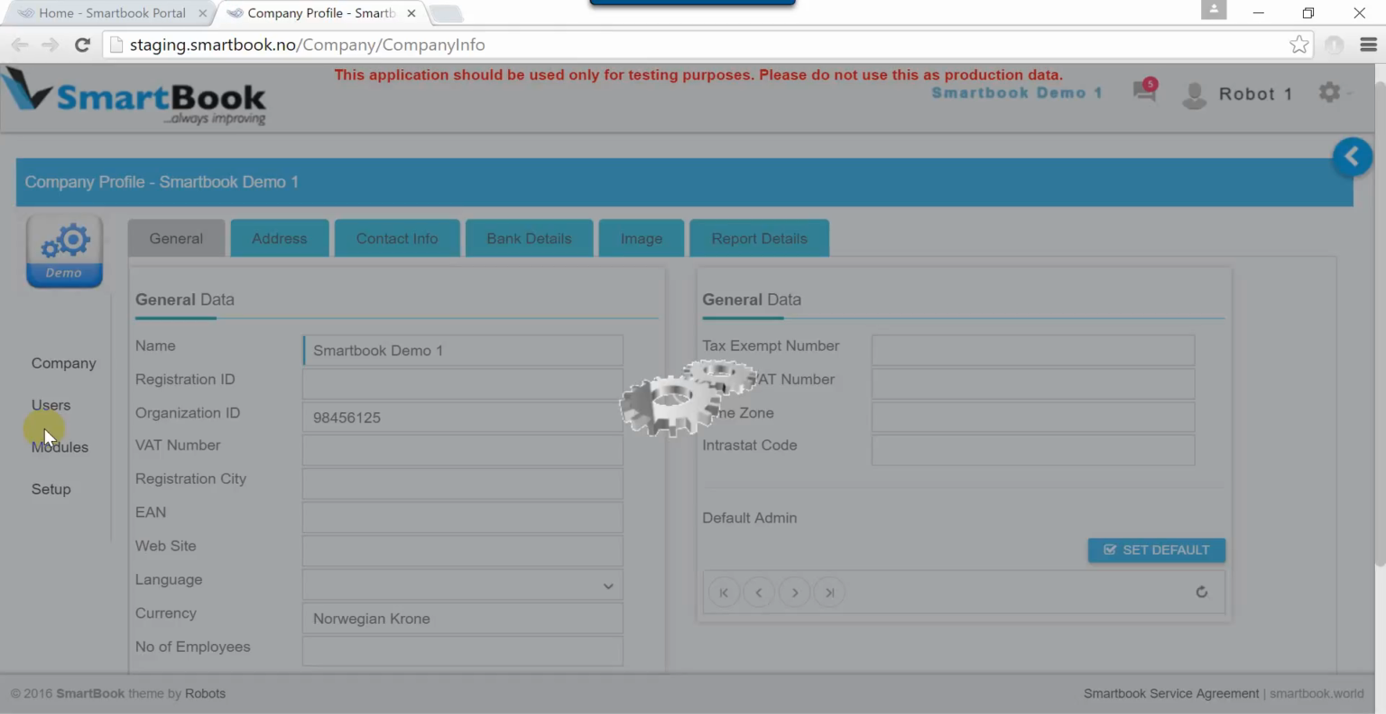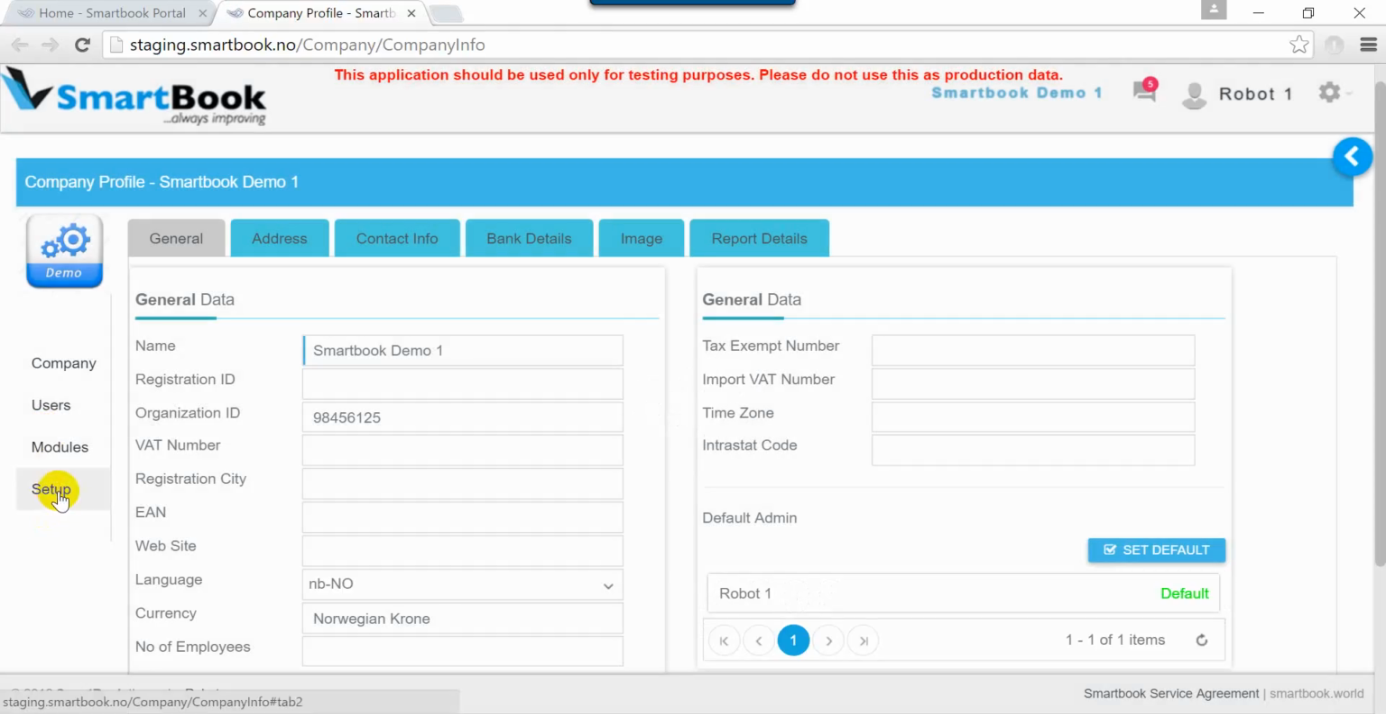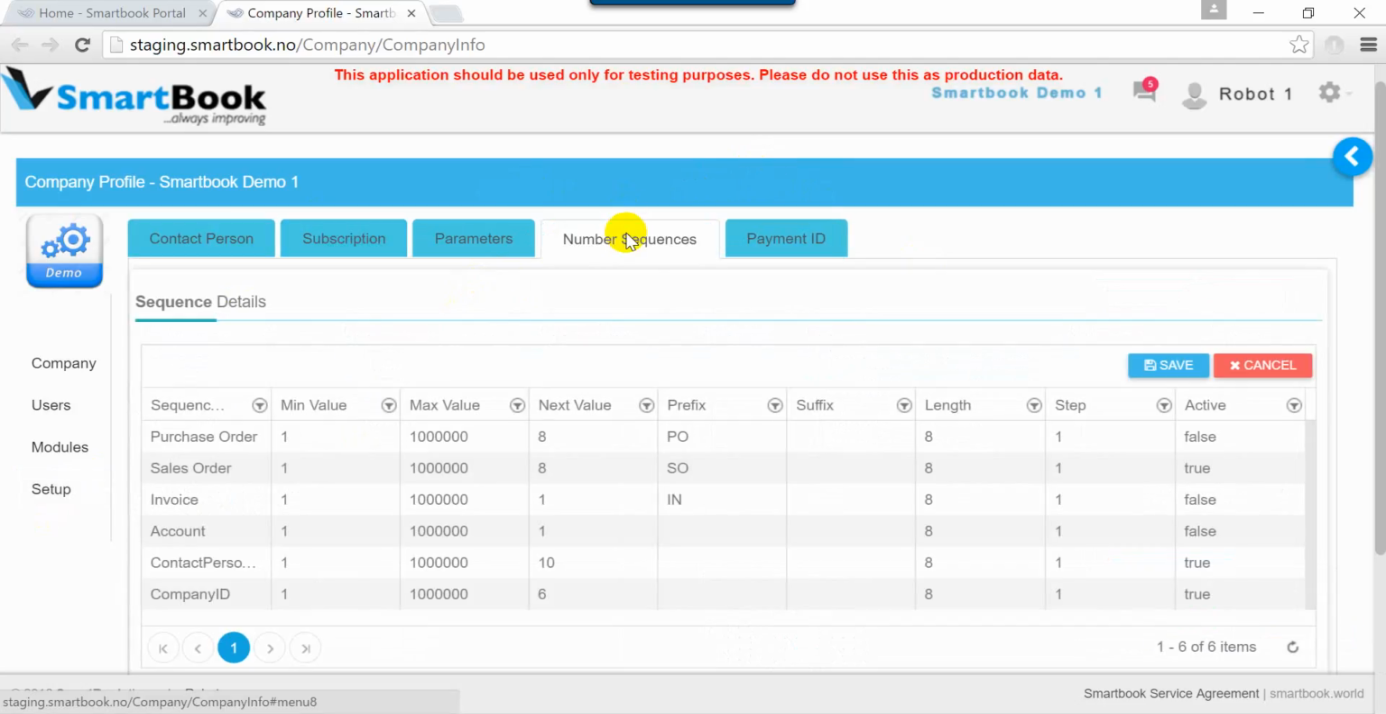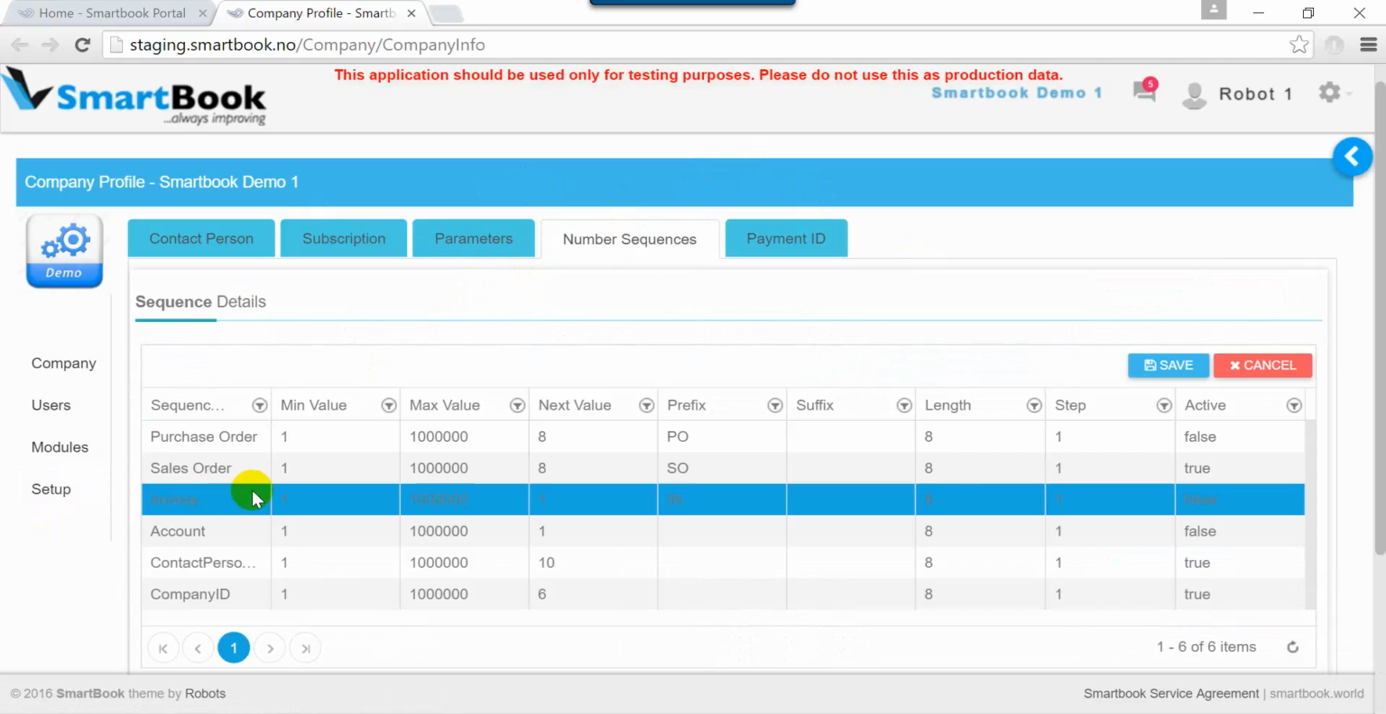The following form will then be displayed. Click the setup side menu item. You will be navigated to this screen. Click the Number Sequences tab. You can select whether the invoice number should be auto-generated and enter the format of the invoice number through this screen. The invoice number is not set to be auto-generated initially.